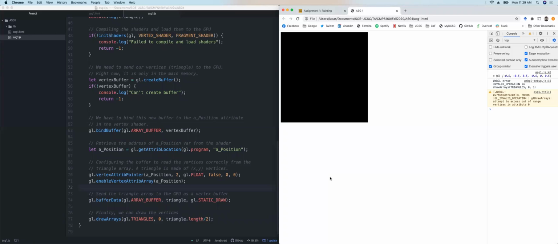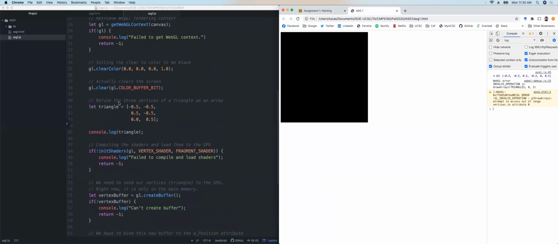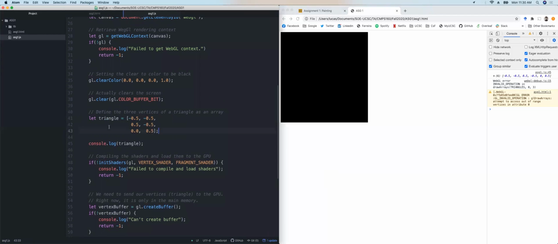Okay, no problem. Attempt to access out of range vertices. Oh, I see what it means. At least I know one problem that we forgot to do. It's a very simple fix, I guess, and it's an important detail, unfortunately.